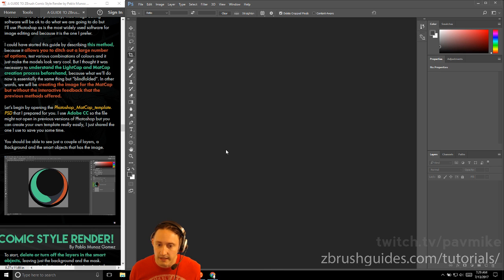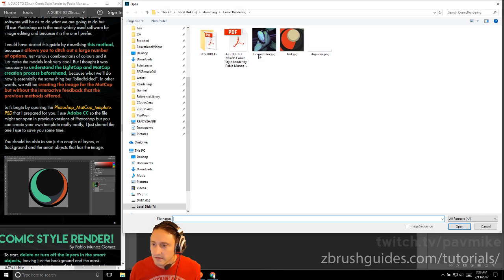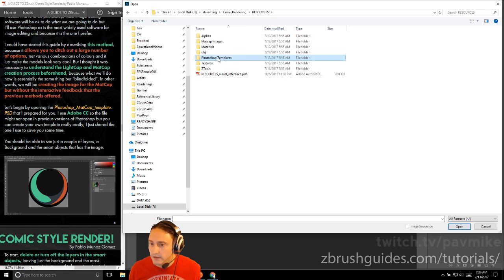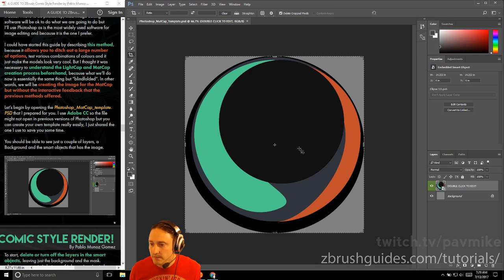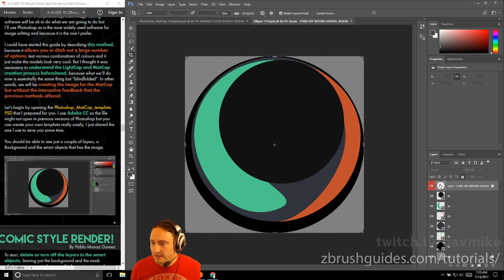So when we open up the Photoshop matcap template PSD, we're going to go into resources here, and we've got the Photoshop templates. Here's the Photoshop matcap template. This is a smart object. You're going to see over here, double click to edit. You can double click this, edit it all you want, then save it and go back, and it'll update the original file.